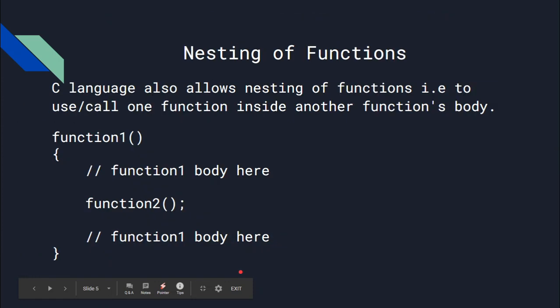Now let us see another concept called nesting of functions. It is not a type, but it is a method. Nesting of functions is like how we have nested if, nested for, nested loops. In the same way, we can also have nesting of functions. That means one function can be called within another function. C allows nesting of functions, that is, to use or call one function inside another function's body. So this is the function body of function 1, and inside it, after some statements, function 2 is called. This is called nesting of functions.